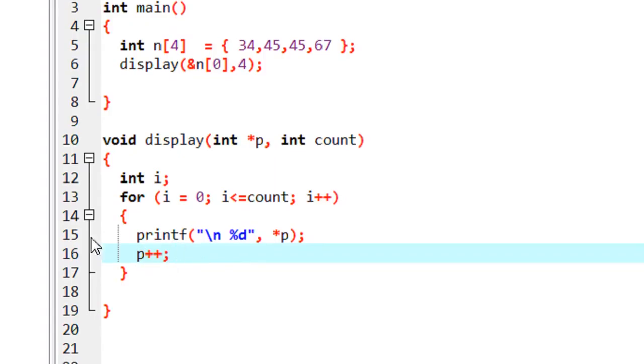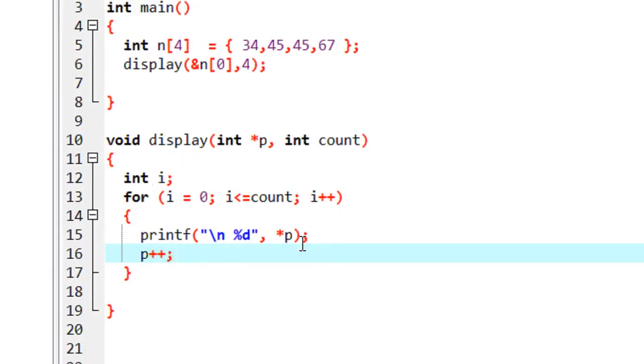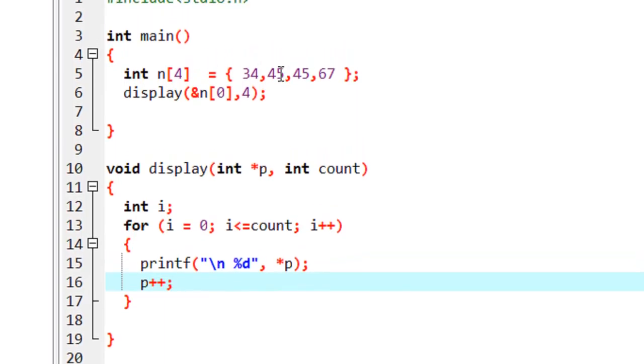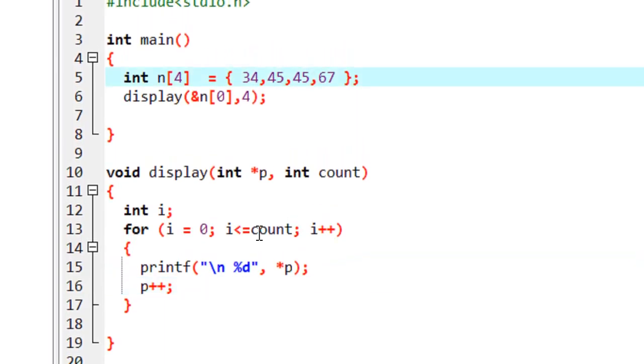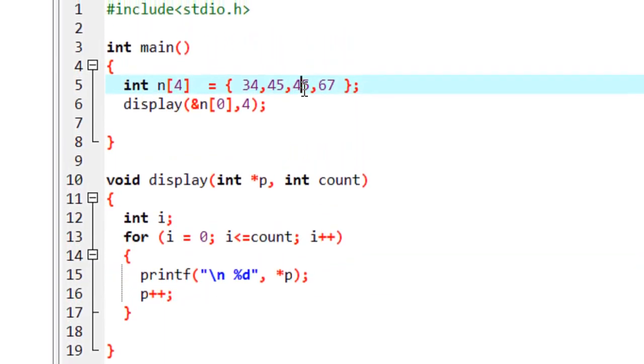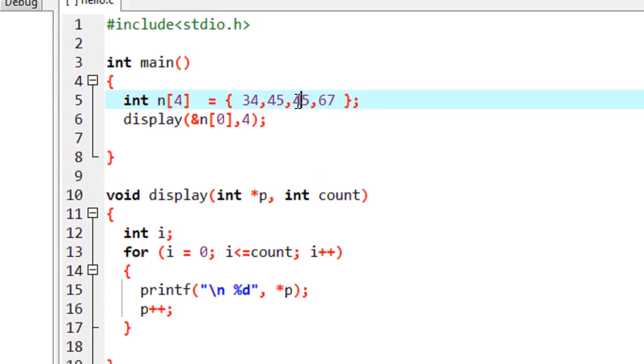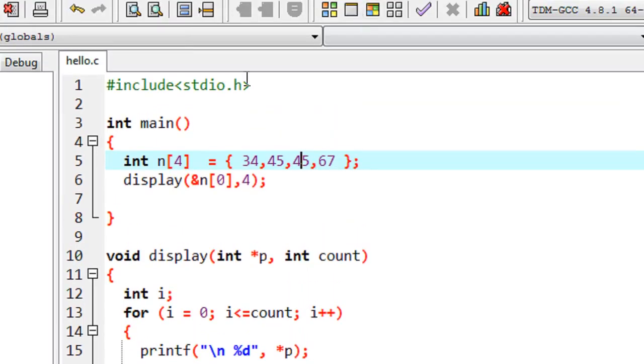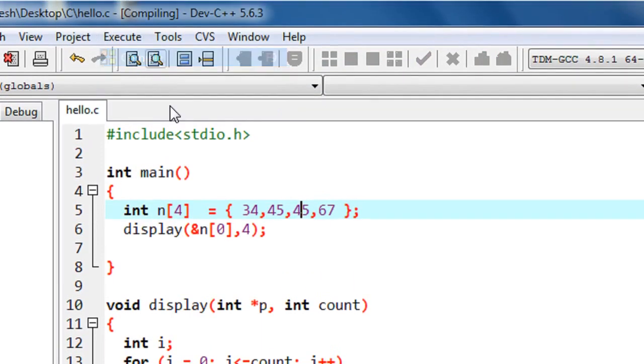After incrementing the pointer, the loop executes again. When we print star p, it will print the second element in that array. Again p plus plus means the pointer points to the next memory location. This continues until the last element prints. Okay, so we can check. I save the program and compile the program.